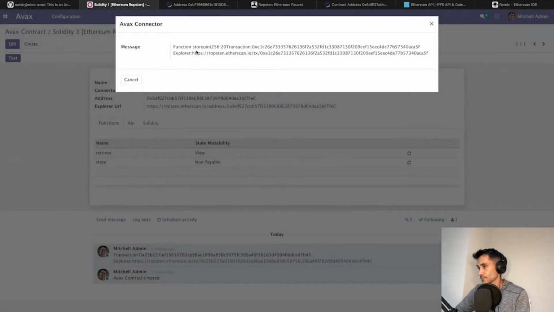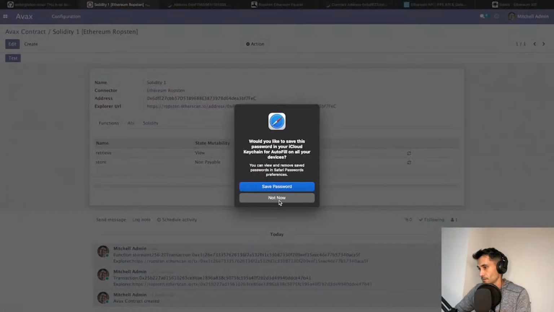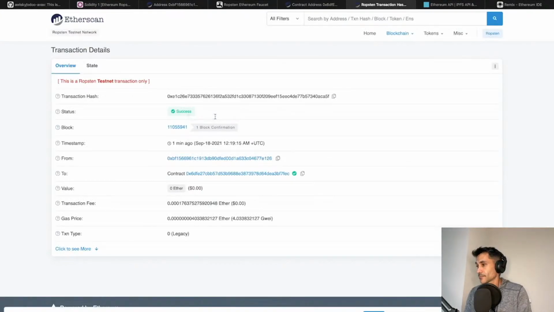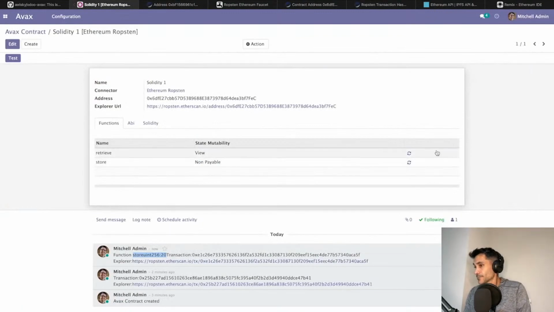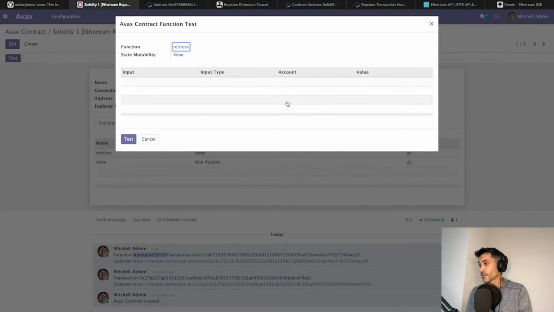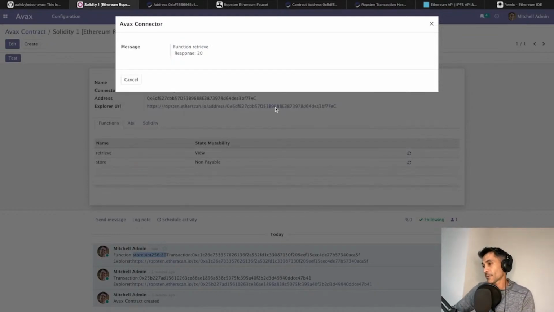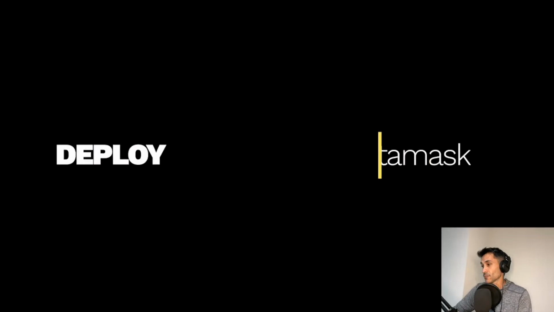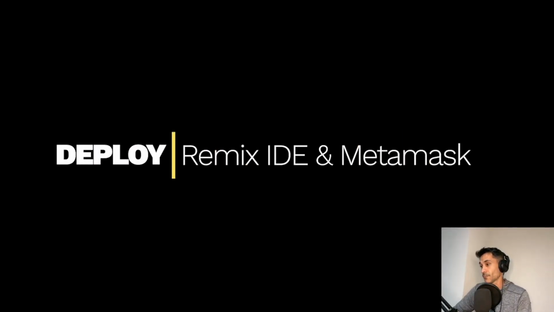That's it. It's done. You can see below actually the link of the transaction, so we can access through Etherscan again, and you can see the log of this transaction. It was successfully executed. And of course we can retrieve the value, read the value. Remember that everything is stored actually in the blockchain. All this data, nothing is stored in Odoo. This is stored actually in the Ropsten Ethereum blockchain.